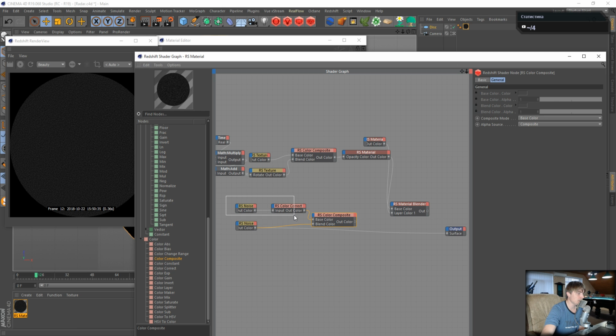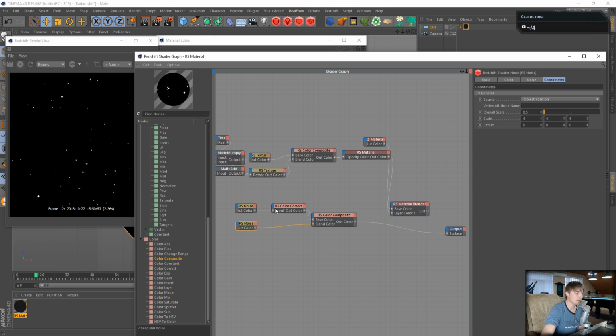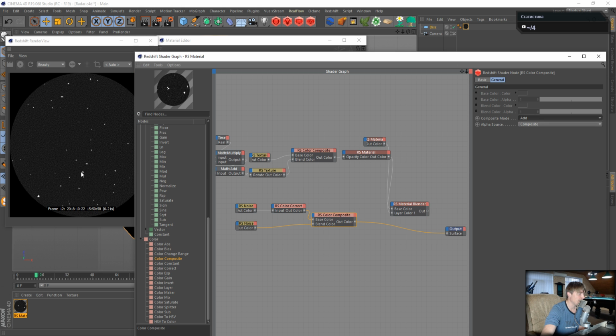This will be a big noise, this will be small noise. Apply and check what I have. Finally, I have it like this. Just a moment. Okay, of course, because I'm in composite mode, don't push add. So now add. You see, I have a small noise, I have a big noise.